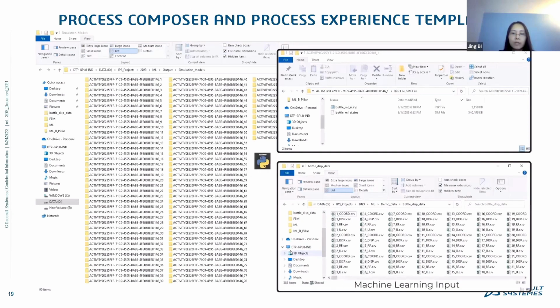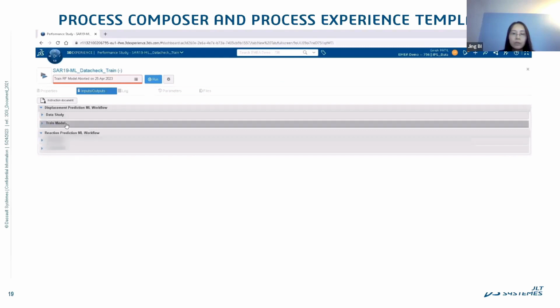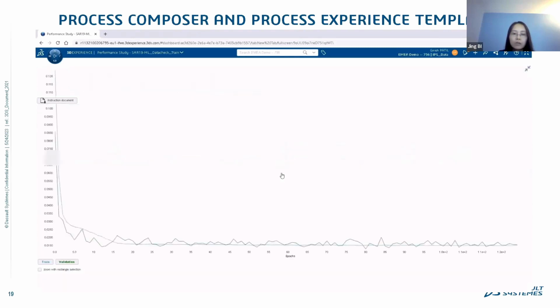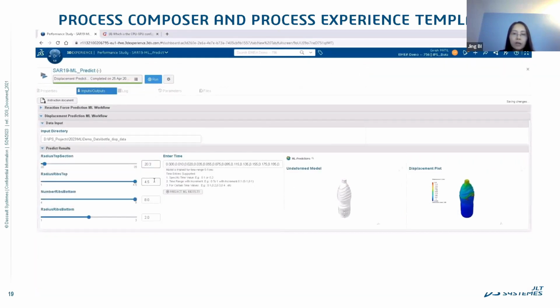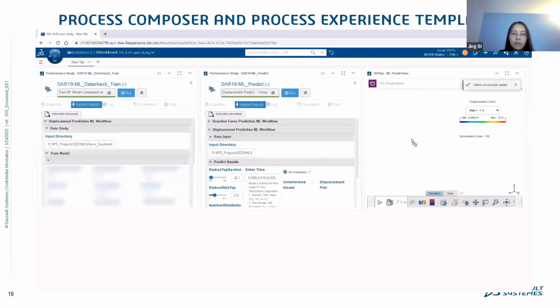We're also developing a workflow template in our current process composer and performance study app. We created an easy-to-use interface to walk our customers through the DOE definitions, simulation executions, data extraction, training results analytics, prediction, and visualization processes. We are ready to engage with our customers for their needs in 3D surrogates.